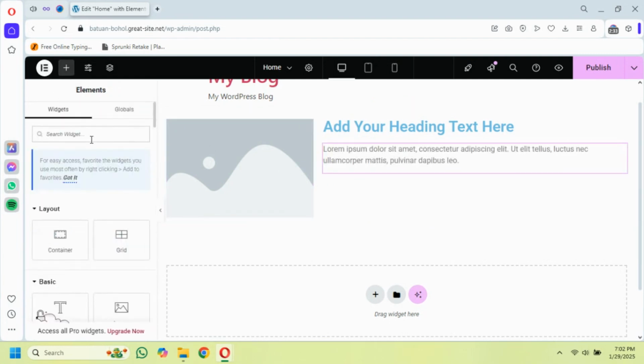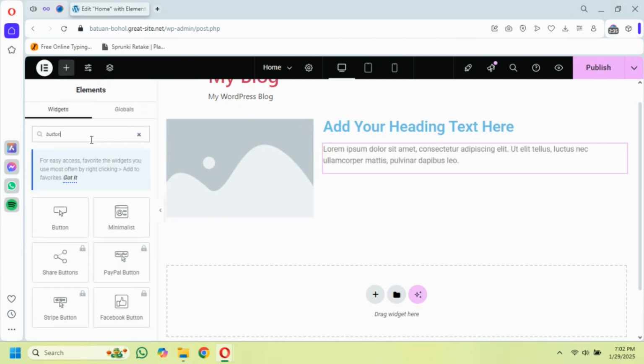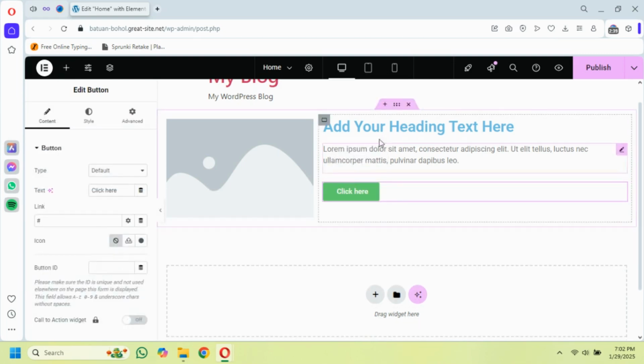Click the Add Element icon again and search for button element. Click, drag, and drop the button element below the text editor element. Now, click the image element and add an image.